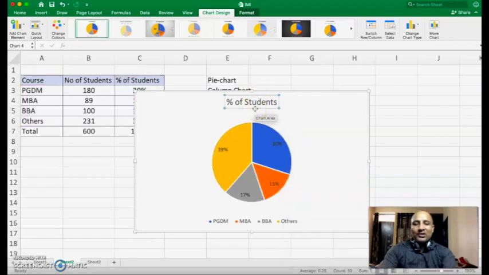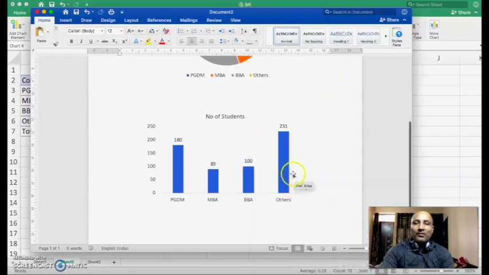You can also change the name of the chart, number of students, or I'll just fairly I can write it representation of students. So that is exactly, you can change the name the way you want, and you can take this particular chart right from here. You can go to a Word file.